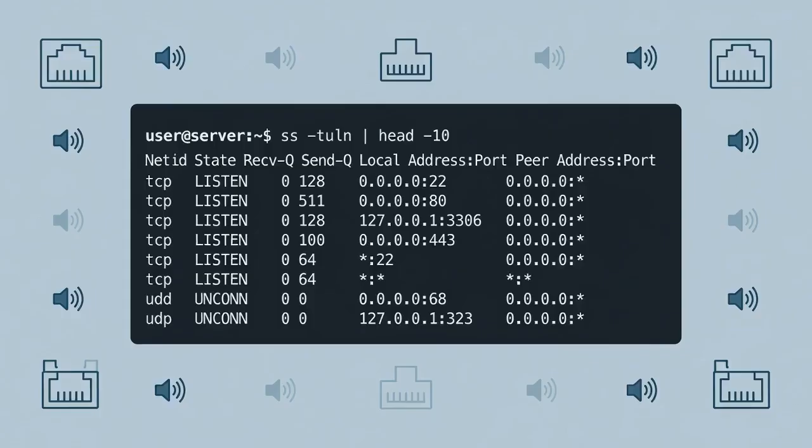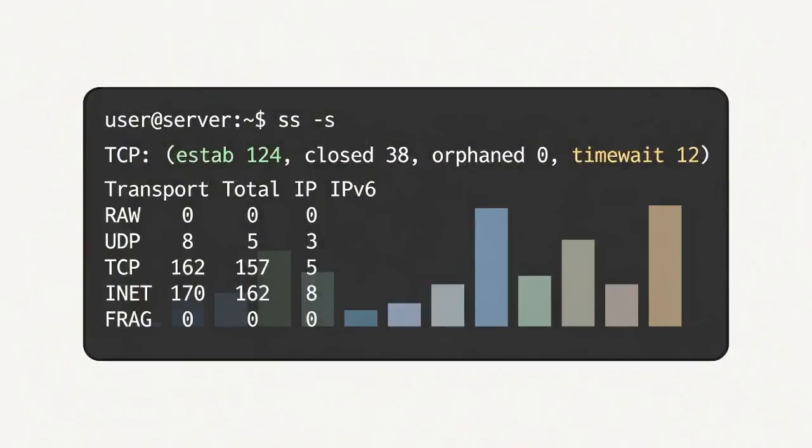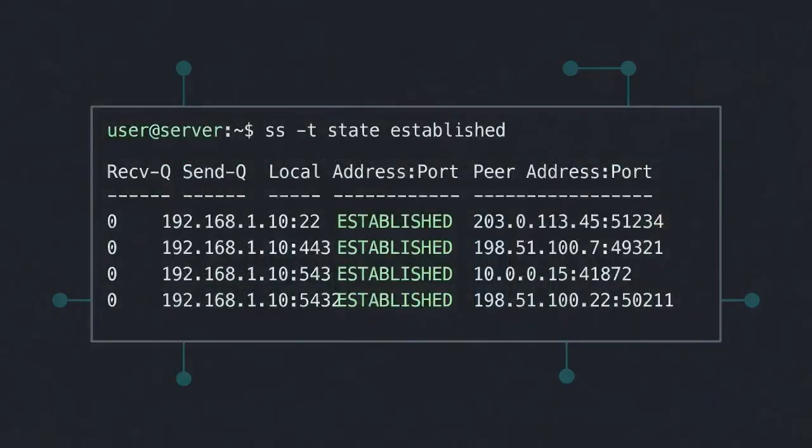The -s flag produces a summary report, aggregating socket counts by transport protocol and state. This single view tells you how many sockets are in each phase, established, listening, time wait, and more, without scrolling through individual rows. Now we filter precisely.